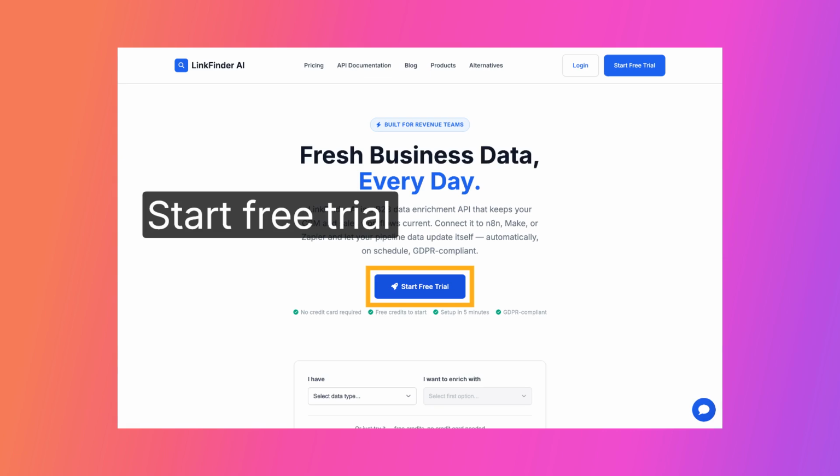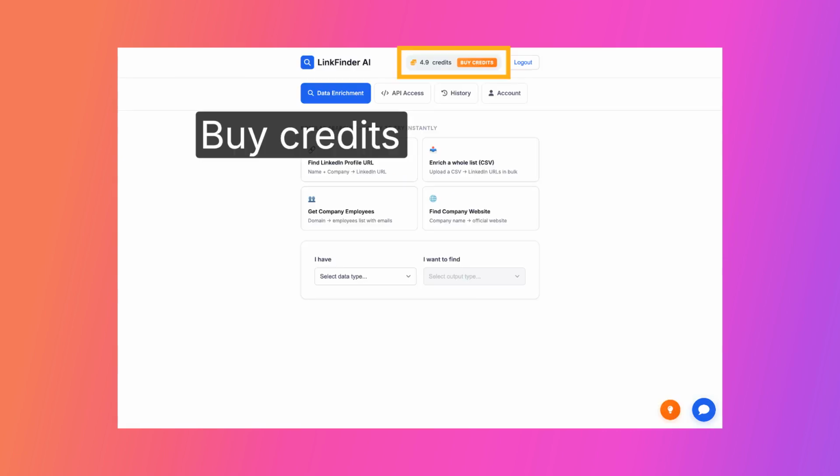That's the real difference. Seamless.ai charges you for trying, Link Finder AI charges you for results.